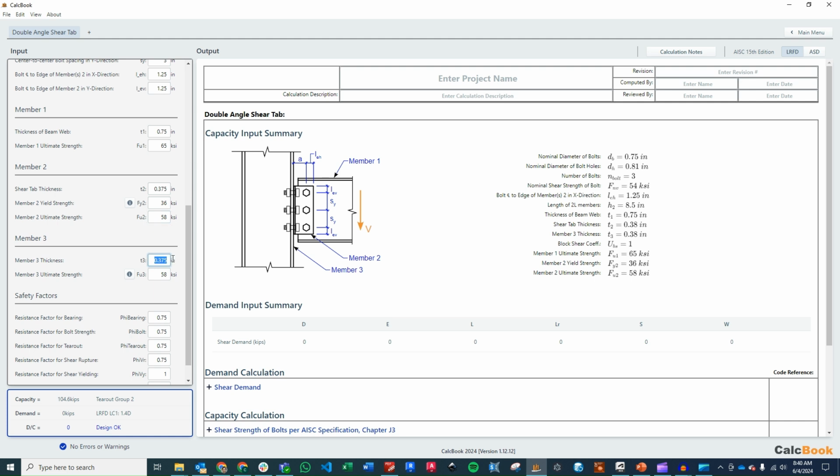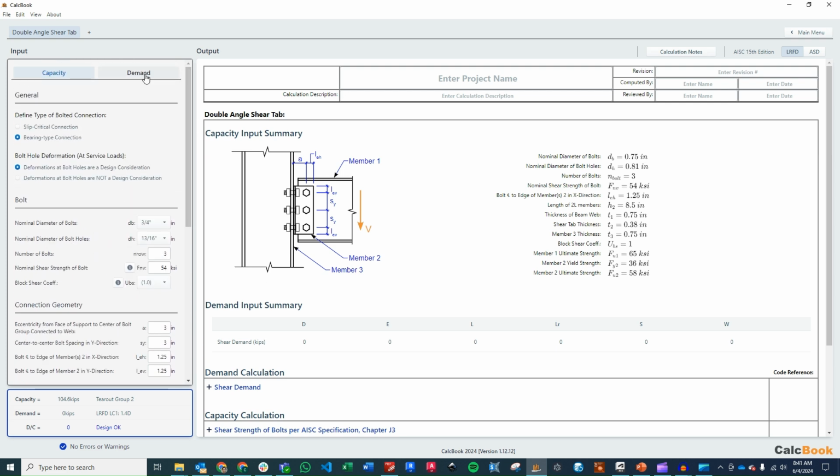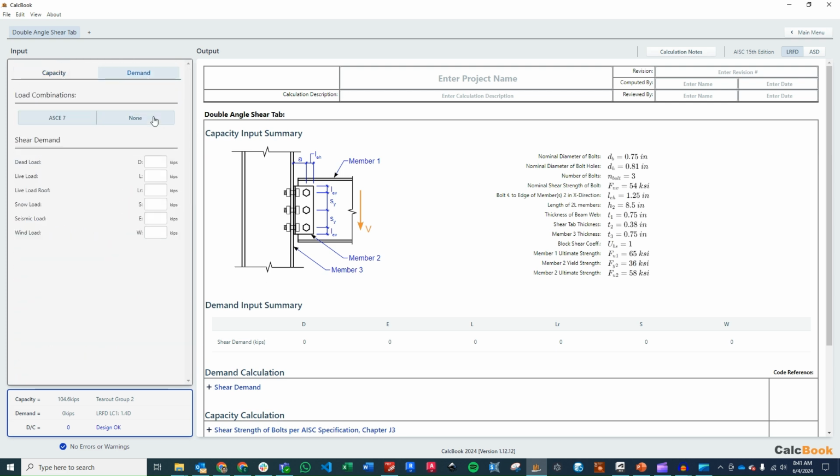And then we'll go ahead. We didn't say it in the calculation or in the problem statement, but we'll just assume that our member 3, our supporting member, our column, has the same thickness as our beam, just for purpose of calculation. And then what we're going to go ahead and do is enter in our demand of 105 kips.